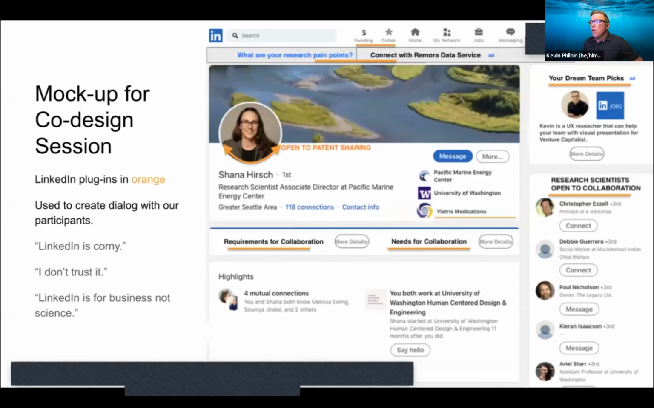So some of the reactions we had from this mock-up, in the mock-up we did, if you look at the orange, were where we kind of pushed the notion of collaboration from a scientific point of view. The scientists reacted like, LinkedIn is corny. I don't trust this. I don't trust it. LinkedIn's for business, not scientists. So we got a reaction, which was great.